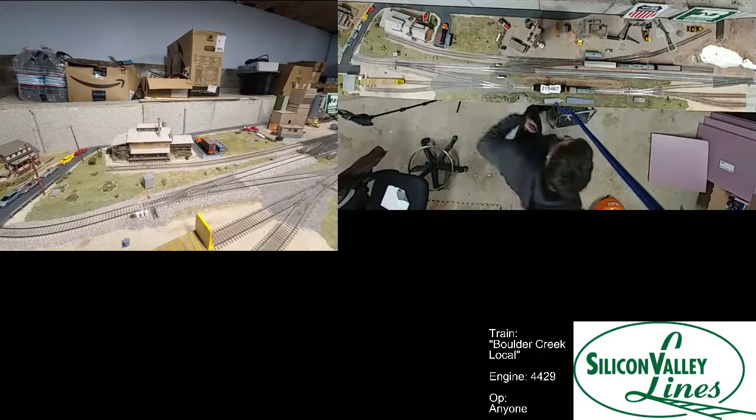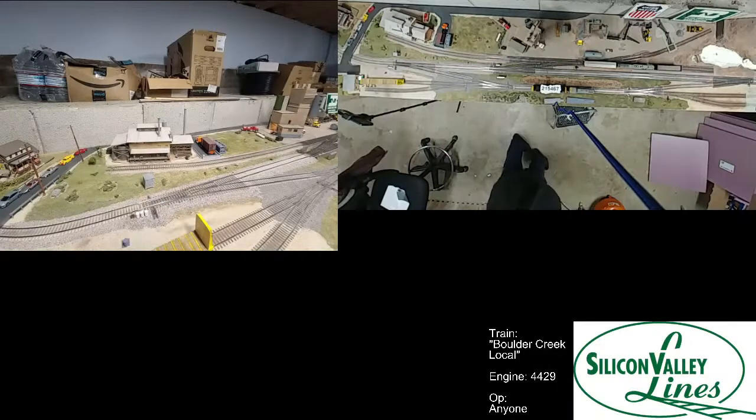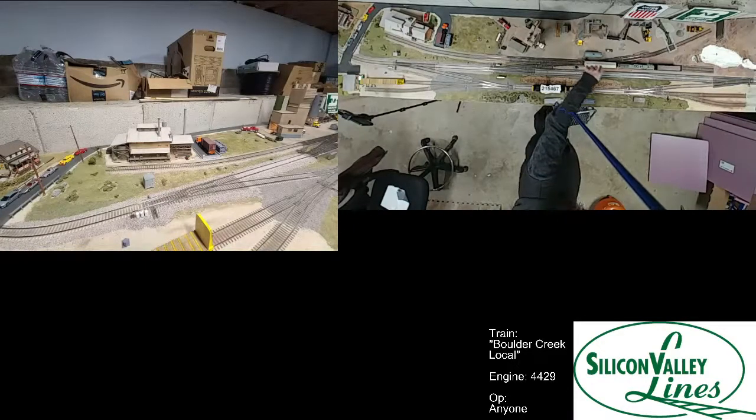No, one of the cars jumped the track and shorted everything out. I think I'm going to pull this off.